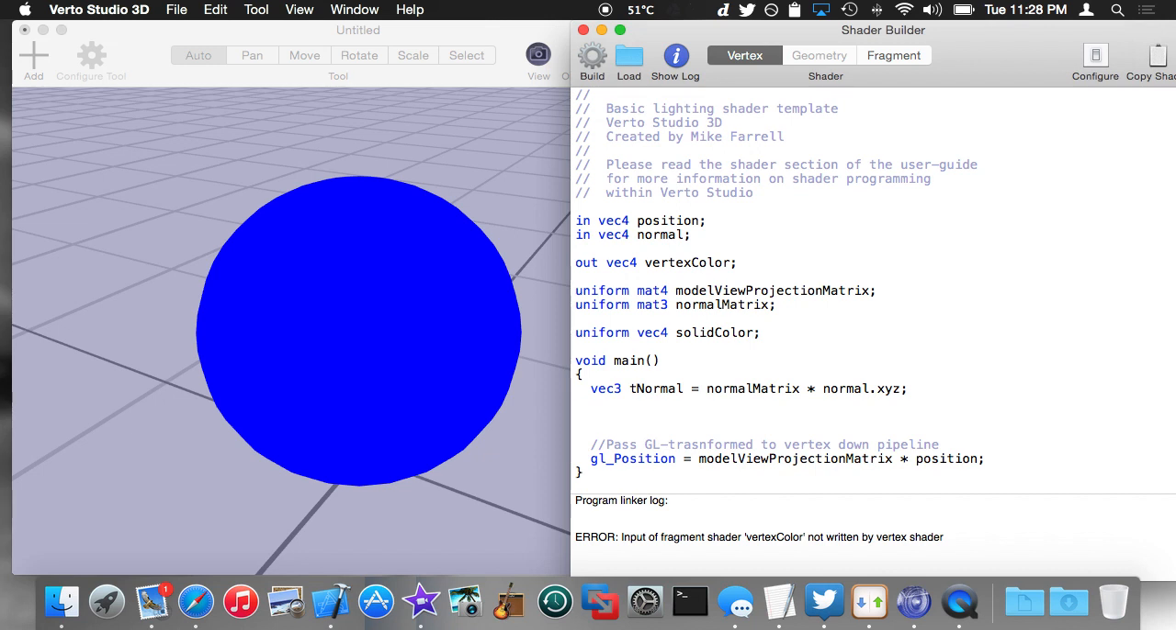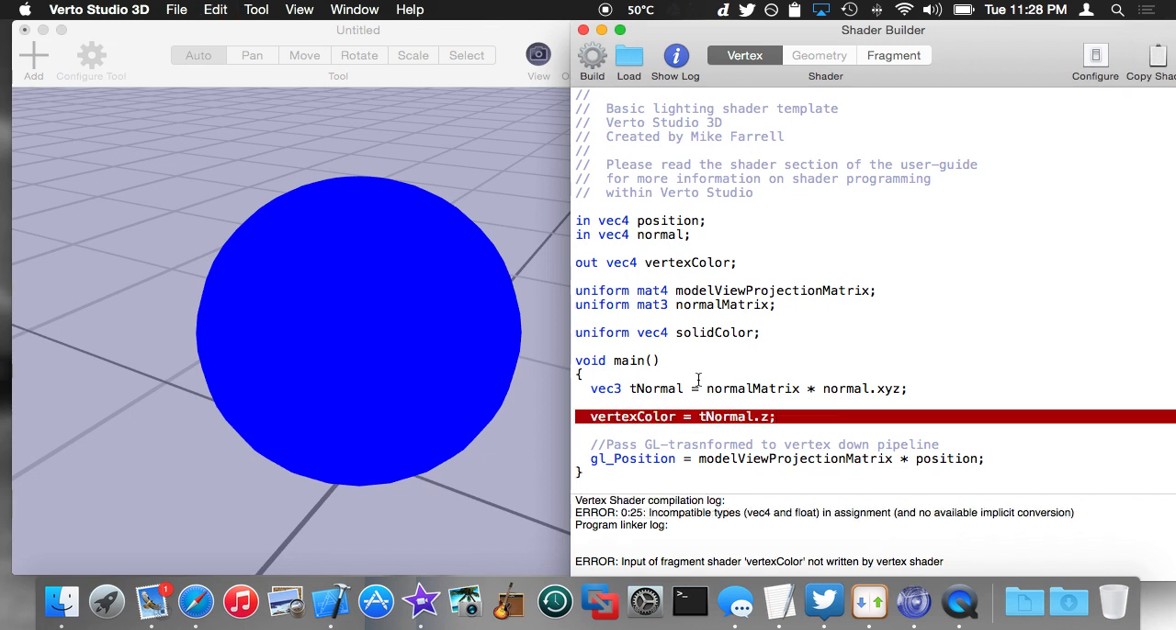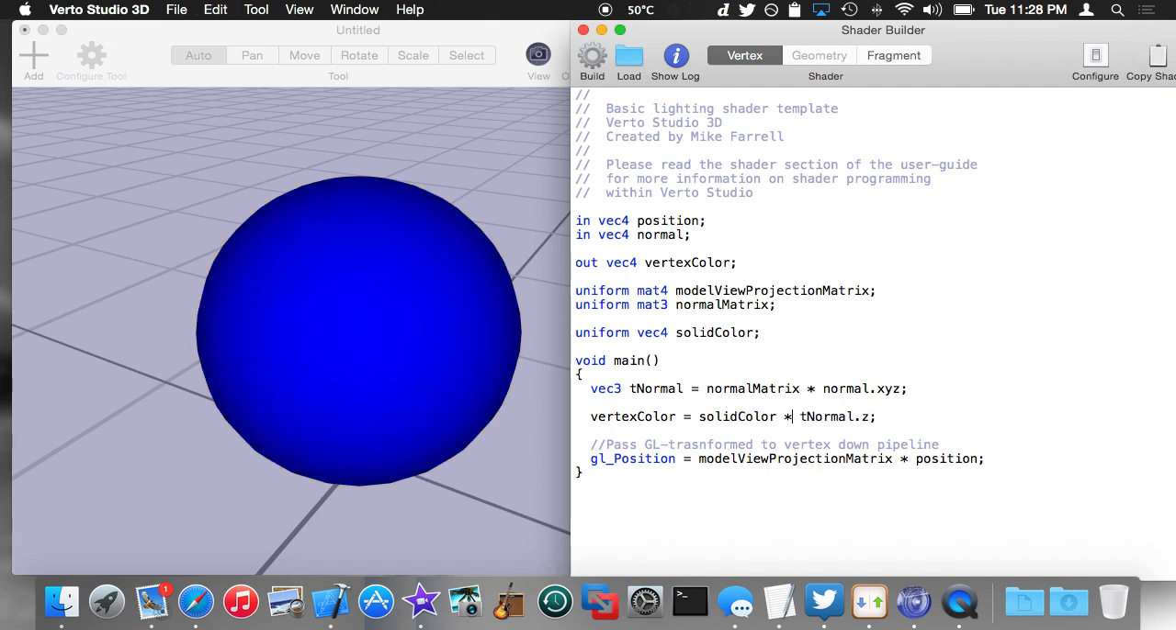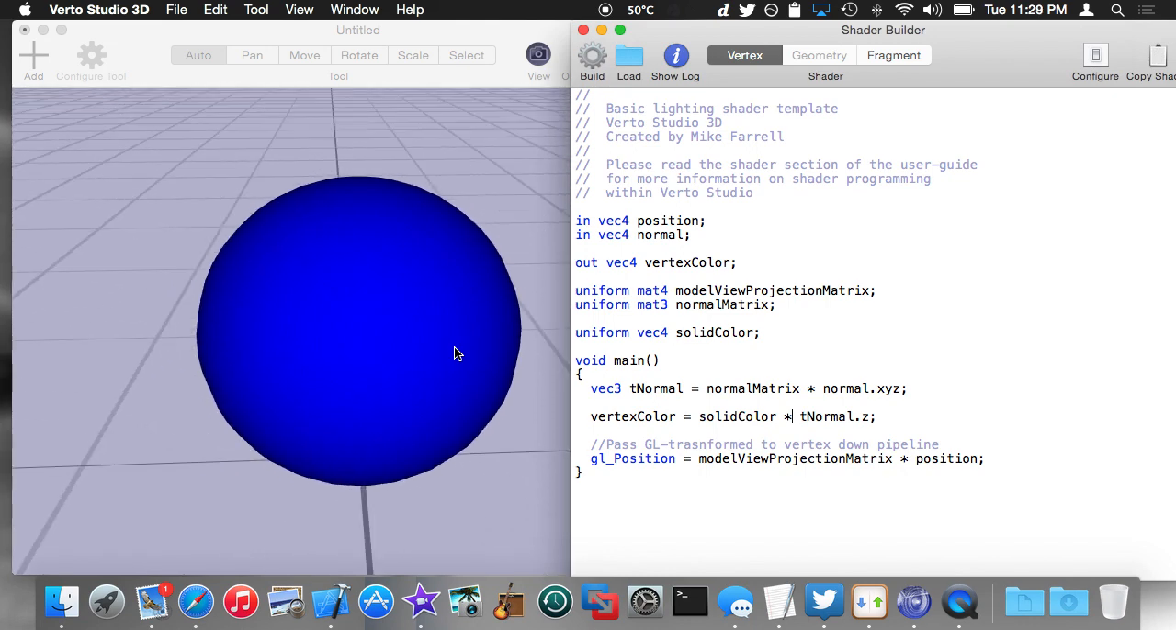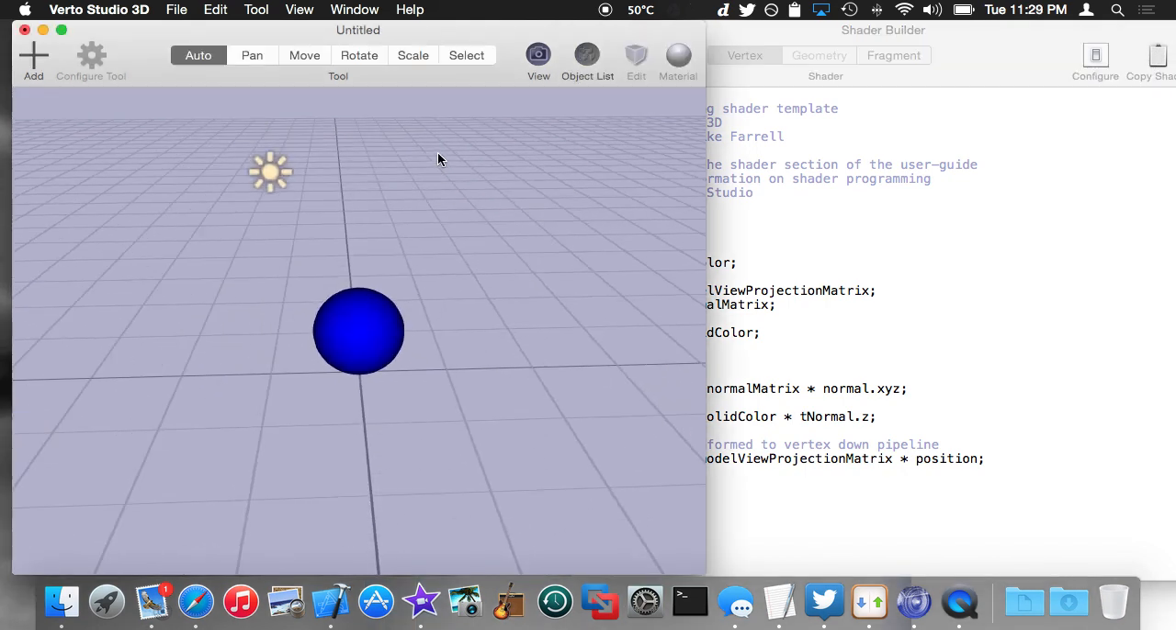So if I try something fancy here and maybe do vertex color equal to tnormal.z, let's see what happens when I build. Well, for starters, it doesn't like the fact that vertex color is expected to be a Vec4 and T-normal is just a regular vector. So maybe I'd like to set it equal to solid color times T-normal.z. Now, that simple little calculation automatically makes this object look much more 3D.